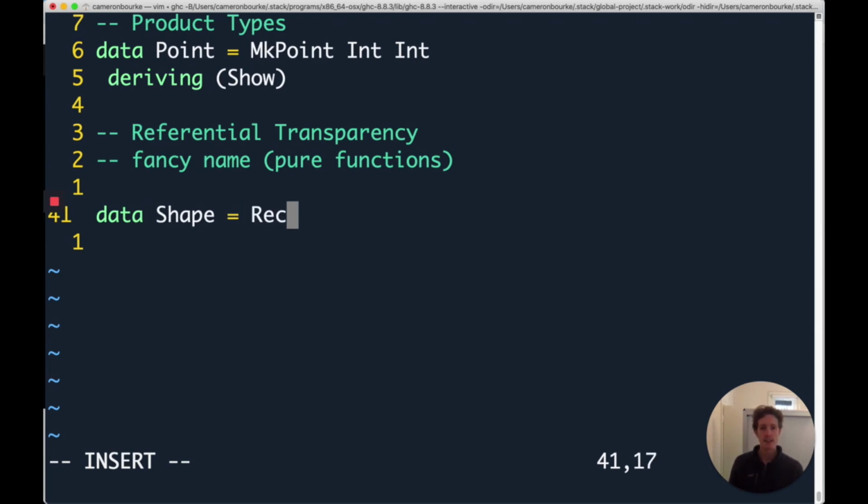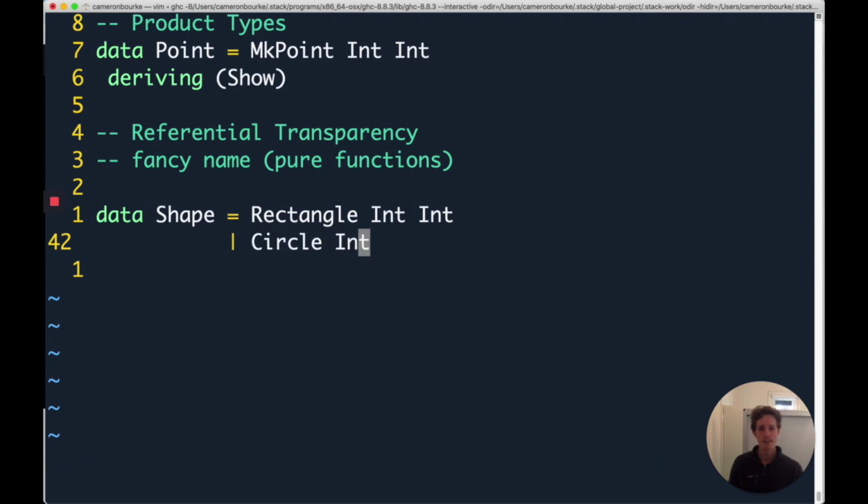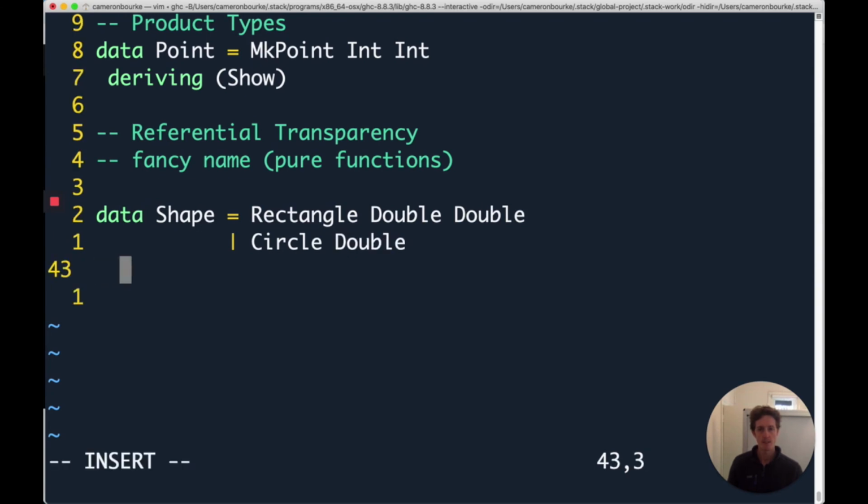So we might say we have a data type called shape, and let's just say it's a rectangle with a width and a height, or it's a circle with a radius. Actually, I'll make these doubles. Or it's, let's say, a triangle with a base and a height.